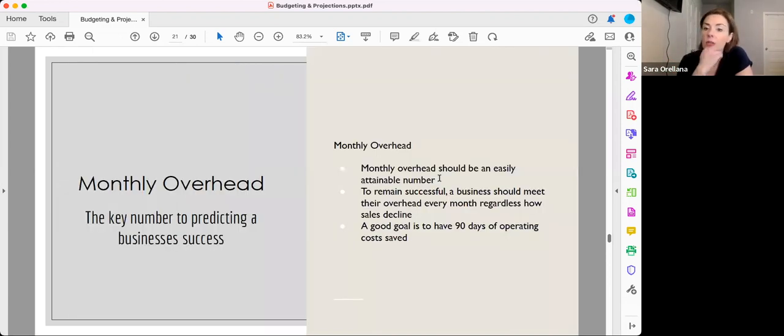All right, so then we want to know what our monthly overhead is. So a lot of people call this cash flow. Now you can do cash flow in two different ways. You can do monthly cash flow or weekly cash flow. For me, it's easier to focus on a week at a time. I do better with smaller pieces of time and information than larger.